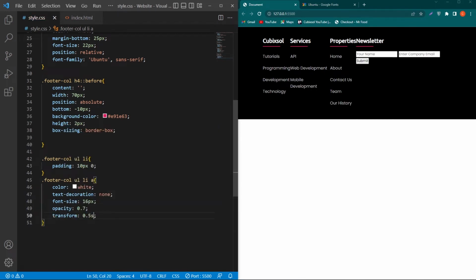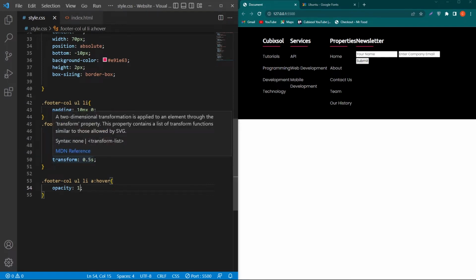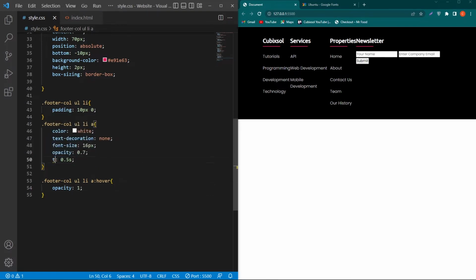And next we have to add a hover effect to our A elements. To do this, just copy this and paste here and type colon hover and opacity 1. So that's it. You can see that when the user hovers over these list items, the text color of our list items will be changed. But here you can see that I have typed transform. You have to turn this to transition. So friends, now you can check the output. It will take 0.5 second to change the opacity from 0.7 to 1 because we have added a transition property here.